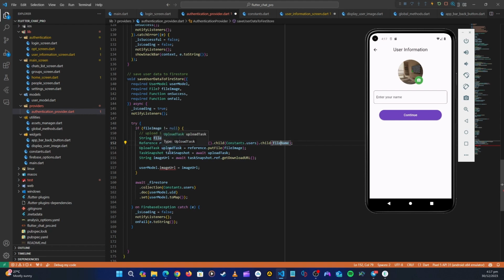And then from there it uploads this task snapshot and puts that file in that reference, and then this task snapshot waits to upload, and once it uploads it gets the download URL like this. And once we have this download URL, that is the URL we're going to set on the image. Here we did not name this as image URL, we just named it as image. So maybe we can rename it, or let's just keep it the way we named it, as image.